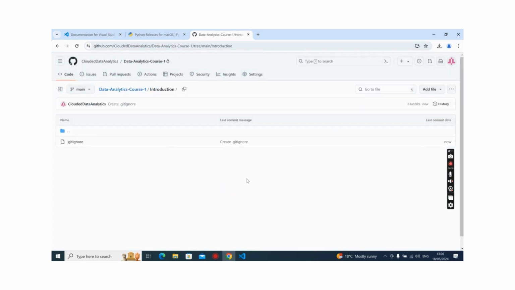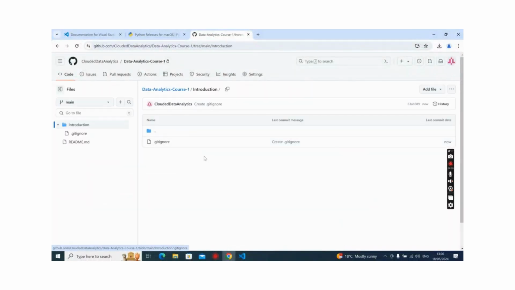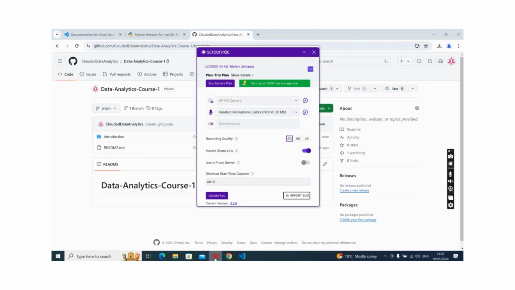So we commit this, and we have our data analytics, and we have our introduction folder. So this is where I would save all the files we need for the introduction for you to be able to clone. So you'll be able to clone this repository and have access to our course. So that's it for now.